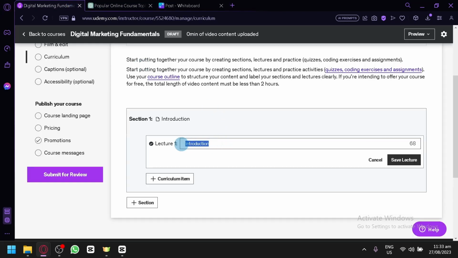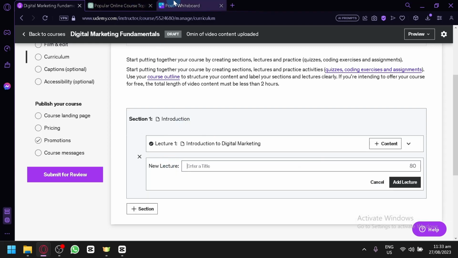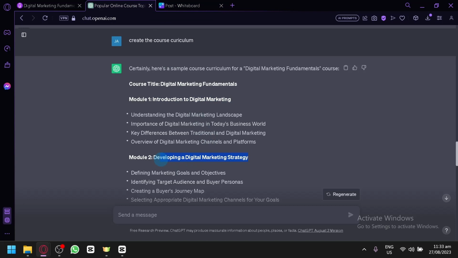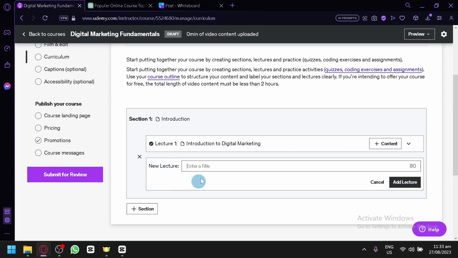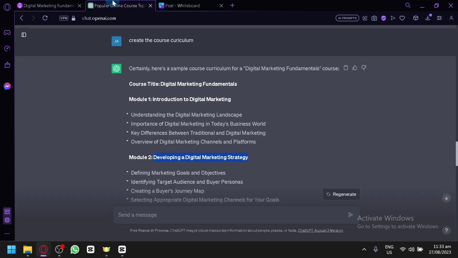Let's change the title, save lecture, add the curriculum item, lecture. Go back here, copy this, and paste it over here. You get the idea. Then for the content, you could add either video or slide mashup, article. You'd ask ChatGPT to produce an article. Produce an article for module 1. And click on enter.